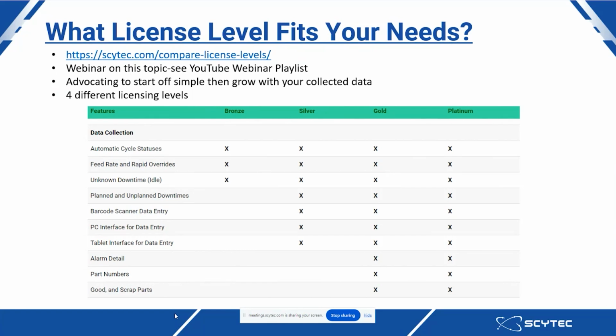After this has been implemented correctly and your operators are using it, you can move up to a different licensing level like silver, which incorporates more things that you're able to track, as well as a supplemental application that I will be going over later in this webinar. Then up to gold, where you can start tracking things automatically like alarm details, part numbers, and good and scrap part counts. For those of you that utilize CG Tech Vericut, our platinum licensing level also incorporates our integration with that.